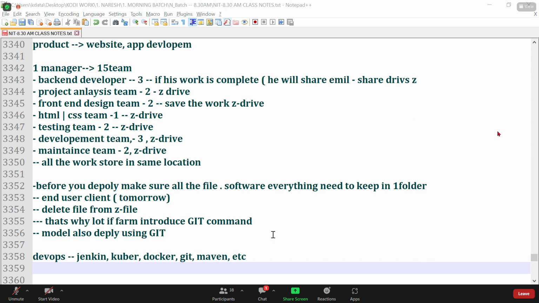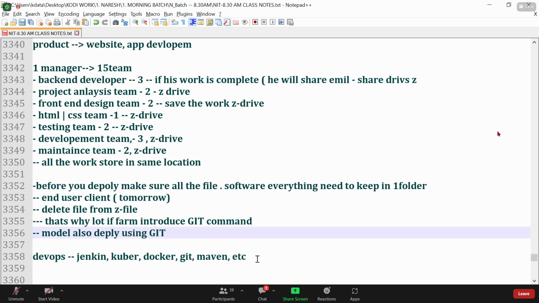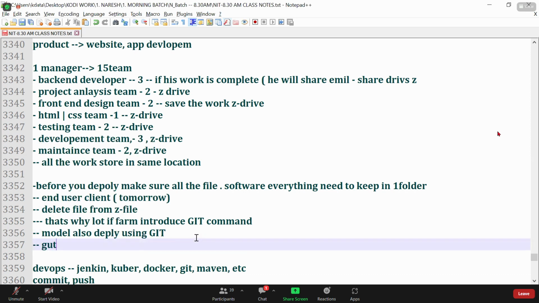So the reason I'm saying this, everybody, is that Git has 3 things: commit, push, and so on. I mean, how to do all of this. So what is Git? Git means GitHub, isn't it?